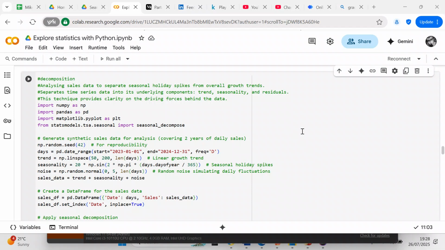The first thing that we're going to do is import 4 libraries that we're going to need to accomplish this. The first library is NumPy as np, which is a numeric library. Then we're going to import pandas as pd, which is a data processing library that creates data frames. And we're going to import matplotlib.pyplot as plt, which is a data visualization library. And from statsmodels.tsa.seasonal, we're going to import seasonal_decompose.